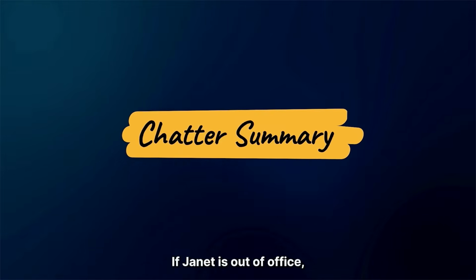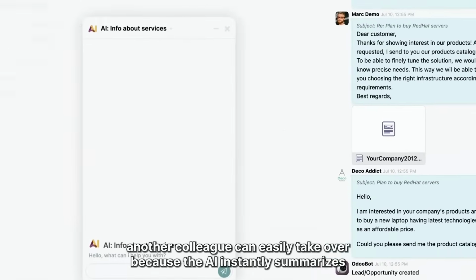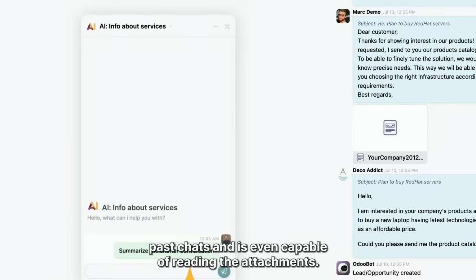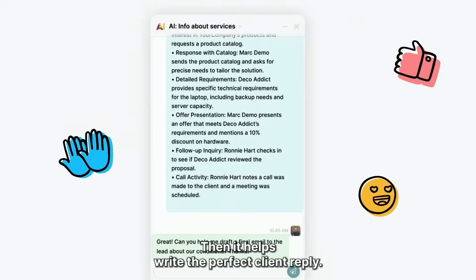If Janet is out of office, another colleague can easily take over because the AI instantly summarizes past chats and is even capable of reading the attachments. Then, it helps write the perfect client reply.